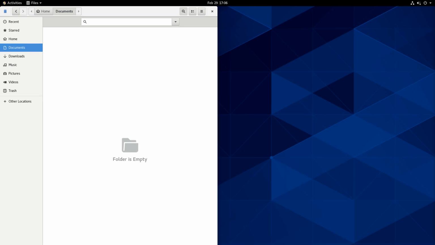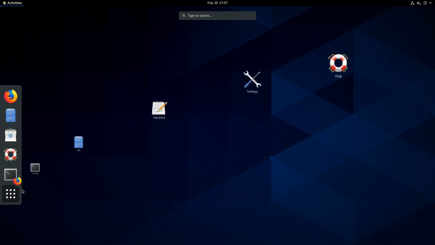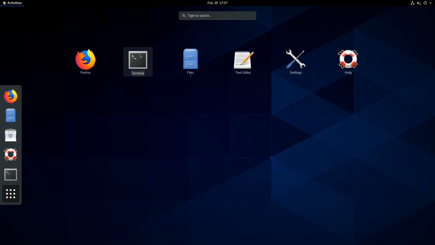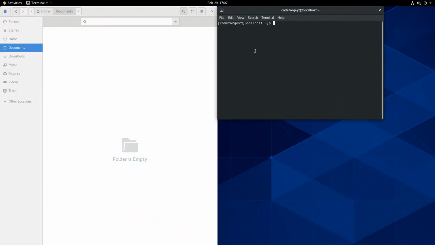First way to do it is to hit the special key on your keyboard. In my case it is the Windows key, and when we hit it, on the left side over here we should have the terminal icon. We can also check it out over here on the Show Applications button, and it's here. Or if you still don't see it, you can use the search bar at the top and type terminal in here, and it can be opened like this.